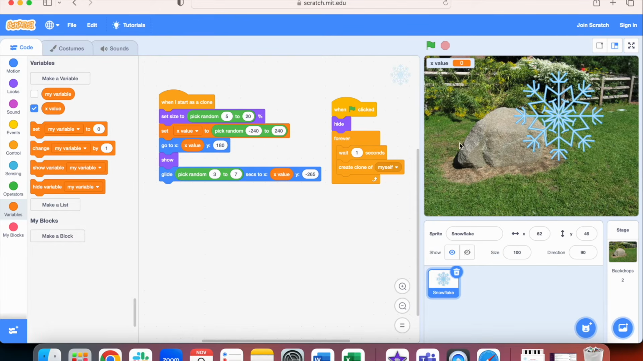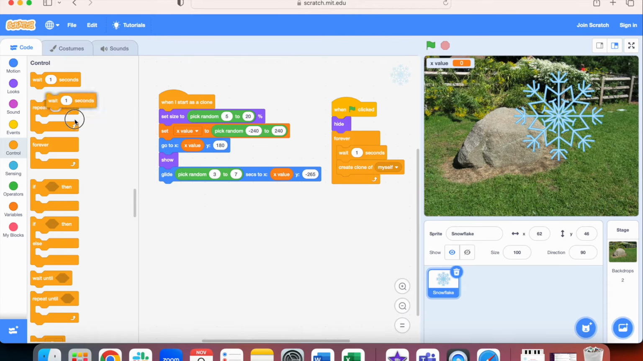Once too many snowflakes are on the screen, your computer is going to start to get slow and your program might crash because it just can't handle how many snowflakes are on the screen. So we're going to have to delete our snowflakes eventually if we want the program to be able to keep running. So we'll grab a wait block that's in the control section.